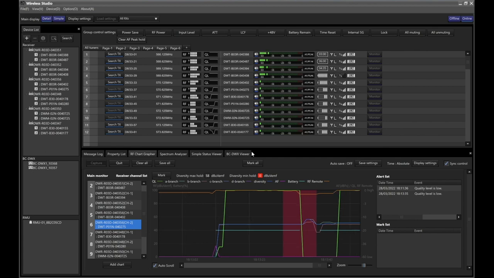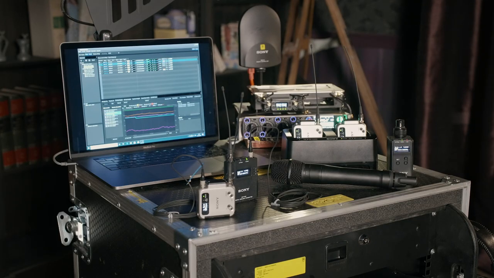You need no additional hardware to perform spectrum scans, and it can be scaled anywhere from two channels through to large channel count systems, all controlled via Wireless Studio. So that's a quick overview of Cross Remote and Wireless Studio.